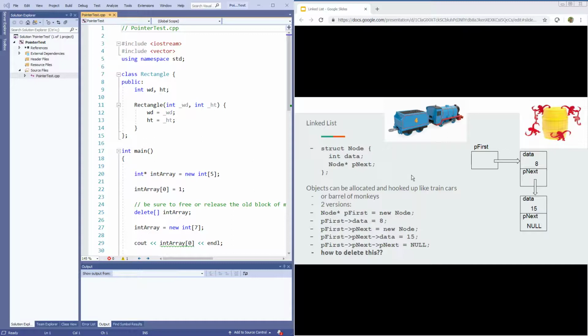As you recall from the other presentation, we saw that a linked list was a collection of nodes where each node had one or more pieces of data and a pointer to another node, so that we could link up these different nodes, much like you would link up cars in a toy train set.